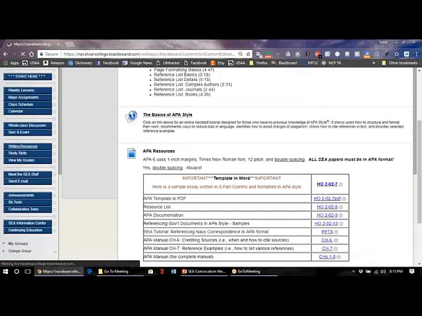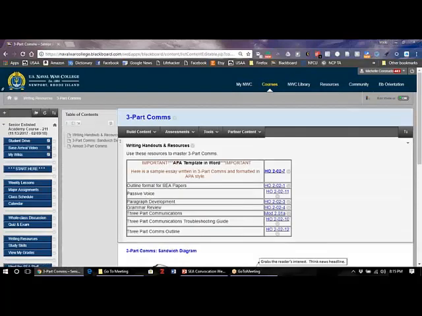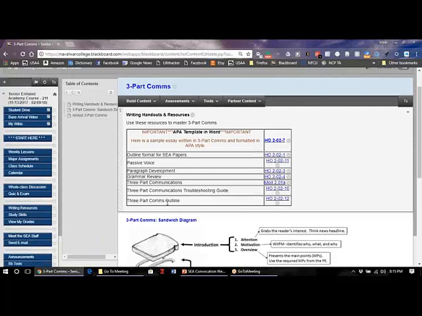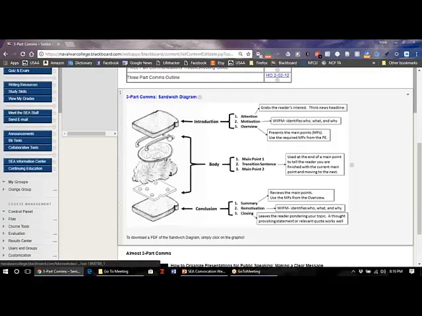So going back to writing resources, of course the first week talks about 3-part comms, but if you're not sure or if you just want a quick reference guide, here's the APA template in Word that you can download, and then you've got an outline format, a handout on passive voice, and of course the 3-part comms instruction here. Here's a troubleshooting guide in case you need a little bit more guidance on it, and of course the outline. And this is basically the diagram, really quick, on 3-part comms.